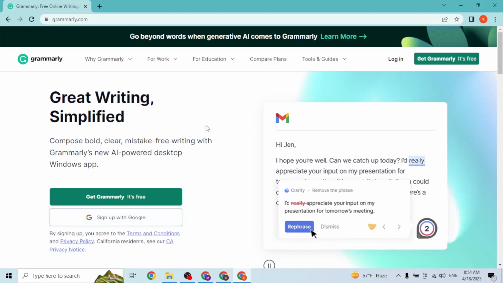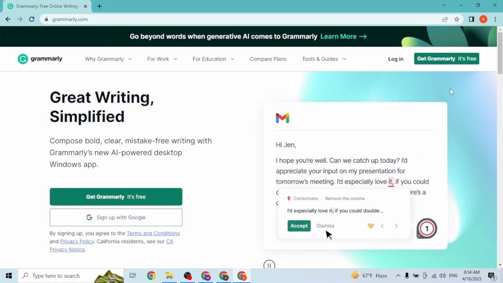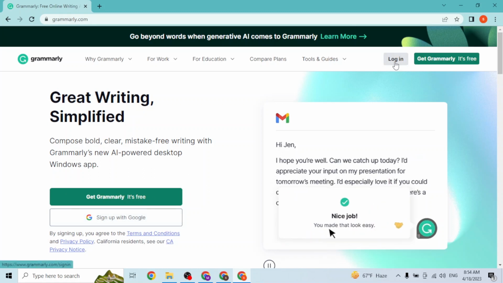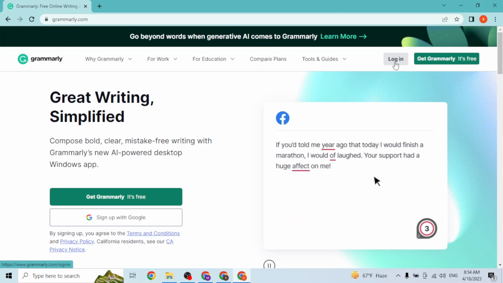But with that being said, guys, at the top right corner of the screen, you can see there is a login button available for us. Simply, in order to log into your account, simply click on login.